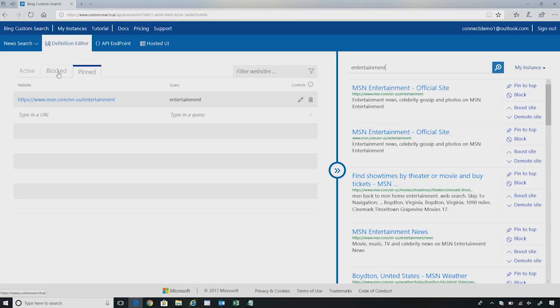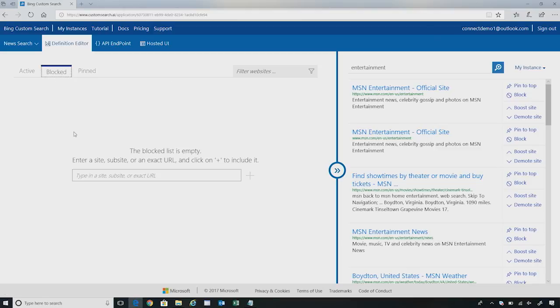You can also use the other functionality called blocking, where you can block sites that you don't want to surface for your users. Say for example you have xyz.com and you don't want some unwanted news, you can always use the blocking functionality to block those sites which your users may not be interested to see.